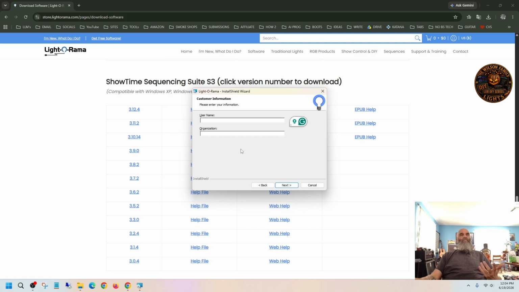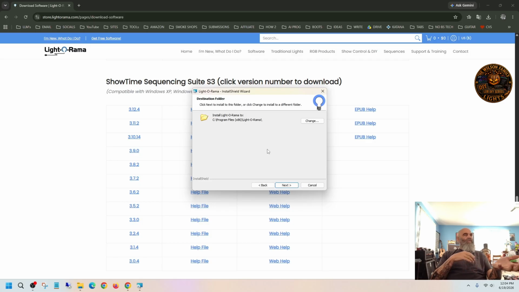Username. I'm just going to put BR Wilson, and the organization is the Wilson Family Lights. You don't have to fill this in. It's just something there again. I'm a nerd. It's going to default to your regular C drive or whatever drive you have set up as the primary drive where your operating system is. Again, that's nerd talk. You don't need to know it. Most people don't care, but I'll just put it out there.